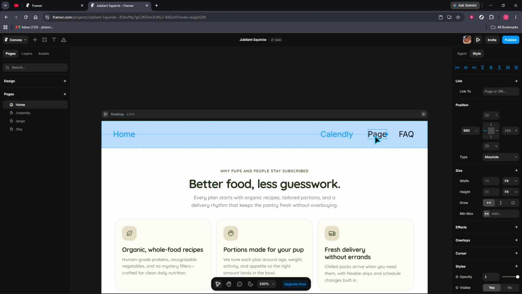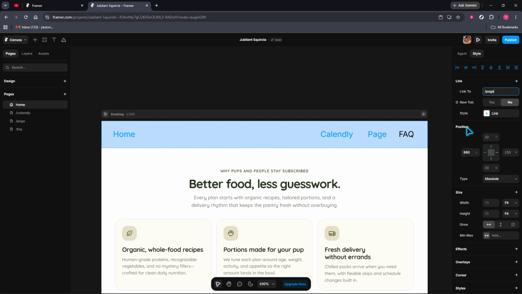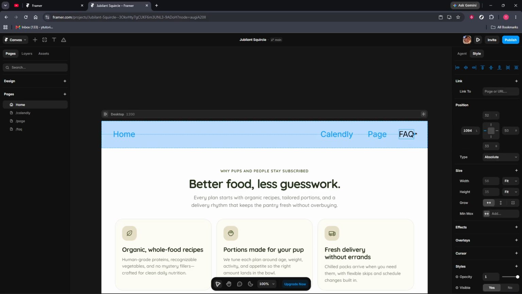After that, look over to the right-hand sidebar and find the link option. Once you see it, click the plus icon to add a link. This tells Framer that the selected element should now lead somewhere when someone interacts with it.